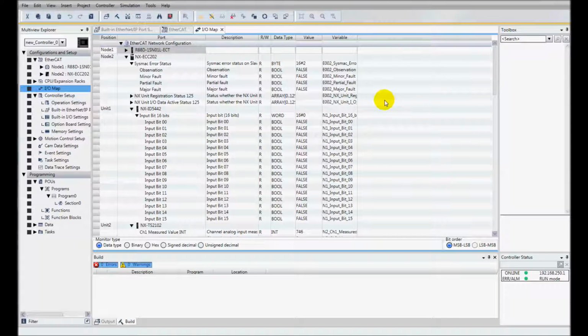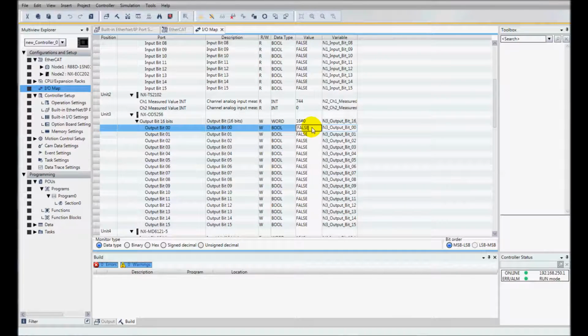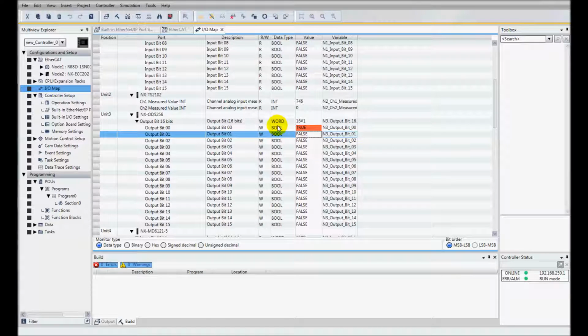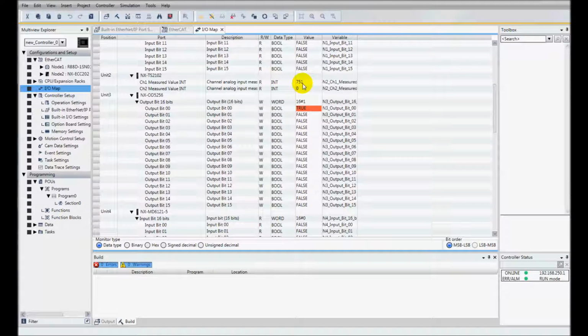I will go to my first output and I'm going to turn this one on and I'll say true and it changes state. And if I look at the LED on my output card, the very first LED output turns on. My current temperature is about 75 degrees and I'm going to warm that up a little bit. And we can see that changing. And that is how to add remote IO to our NX1P.